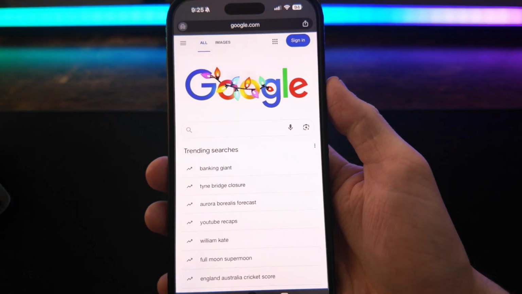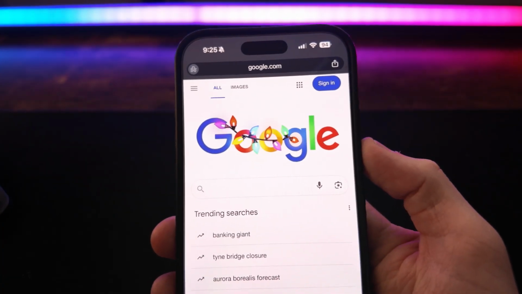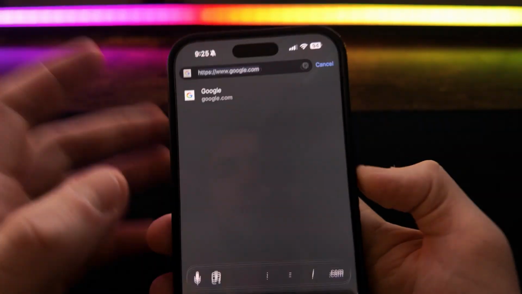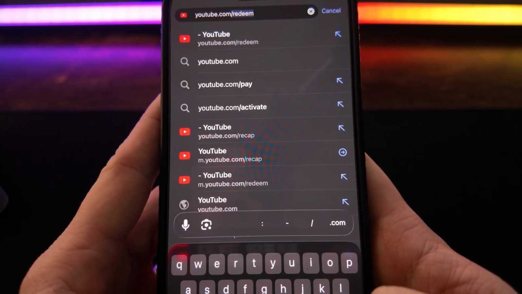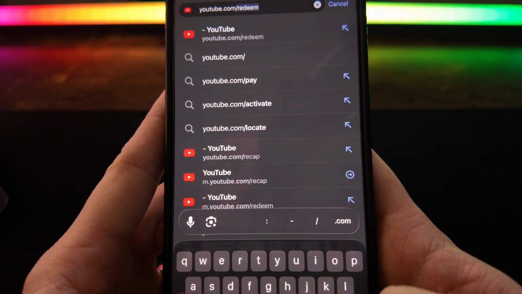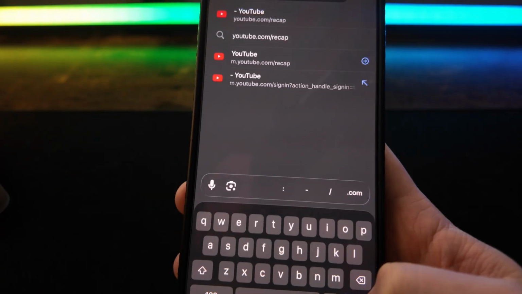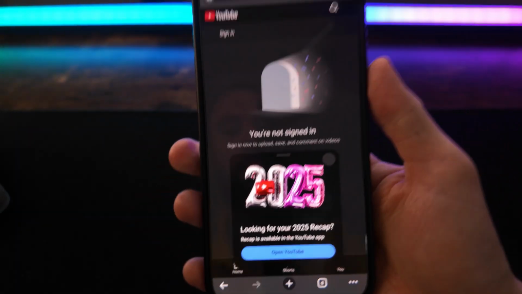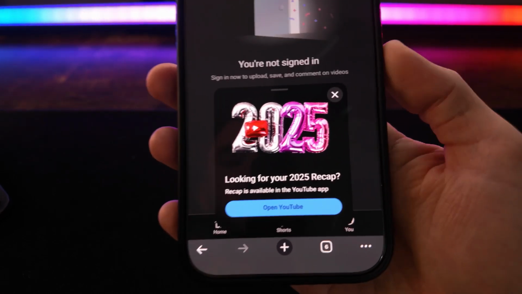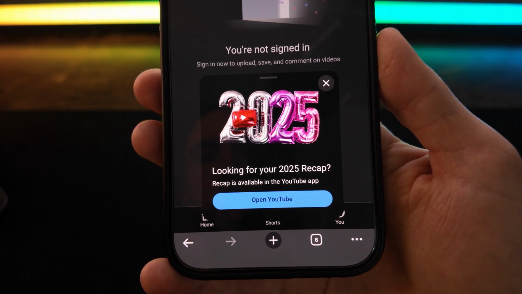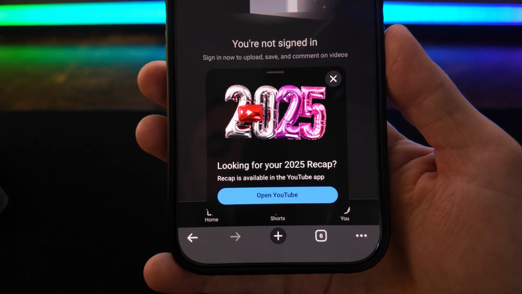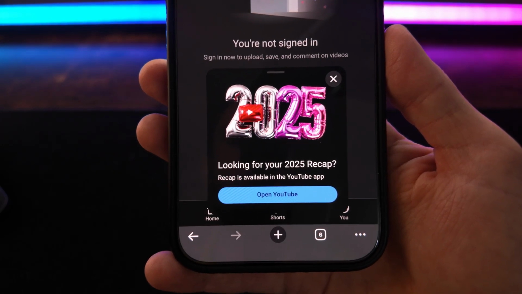But the first thing that we can try to be able to see this is to go to a browser, go to the search bar at the top, and then you want to go to youtube.com/recap. Now, once we head over to here, we can click on search, and then it will bring us to here where you will see an option for 2025, looking for your 2025 recap. And it does say here that the recap is available in the YouTube app.